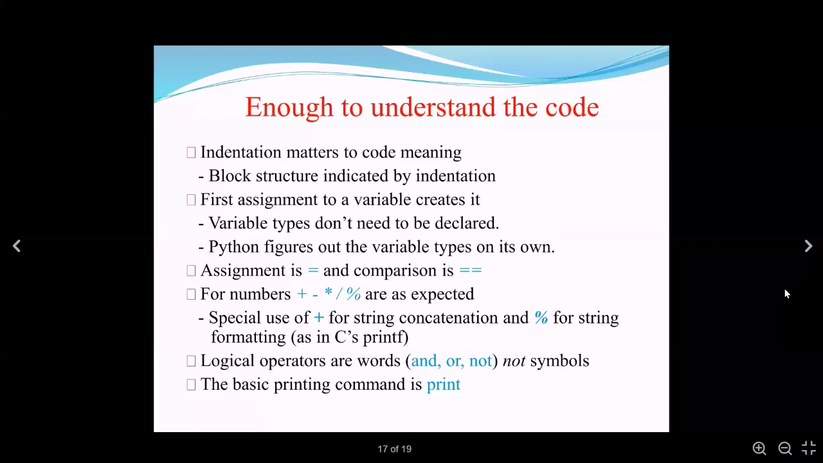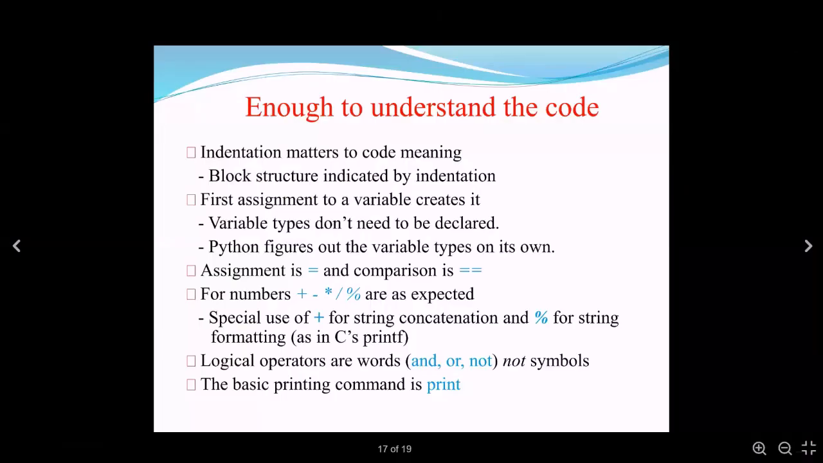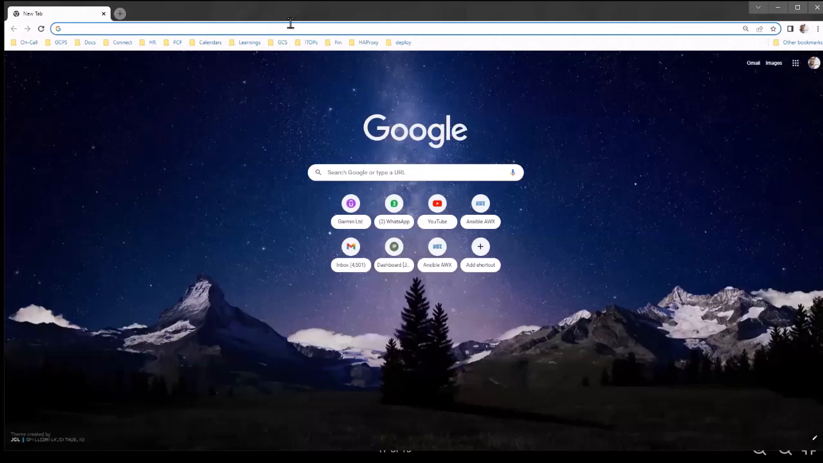Just before going into the details of this coding, I'll show something in the browser so that you can also understand how we can run the program. Let me open another Chrome browser.